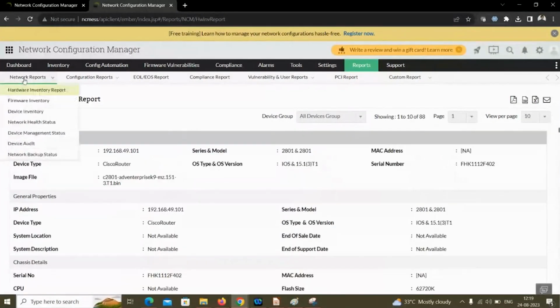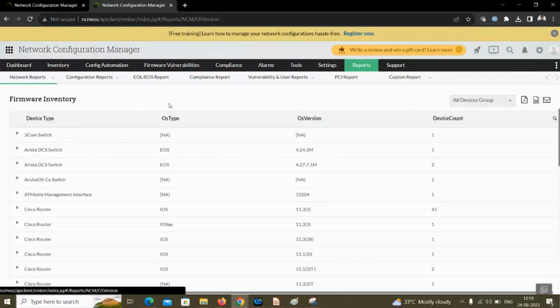Similarly, we have other reports related to the hardware of your networking device, like the firmware inventory report. In this report, the devices will be grouped together based on the firmware version, the OS type and OS version, and you will be able to see the count here: how many devices in total are of the same OS type and OS version.